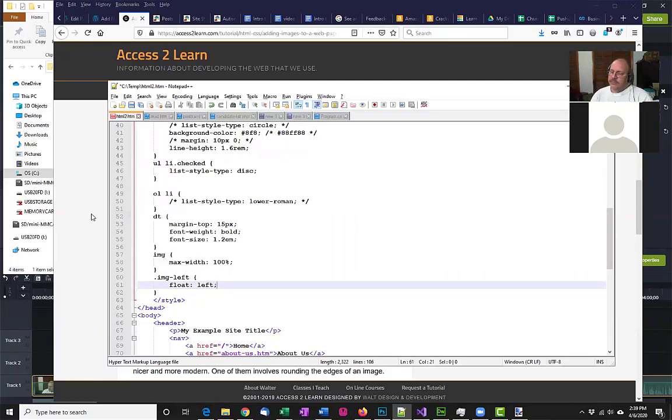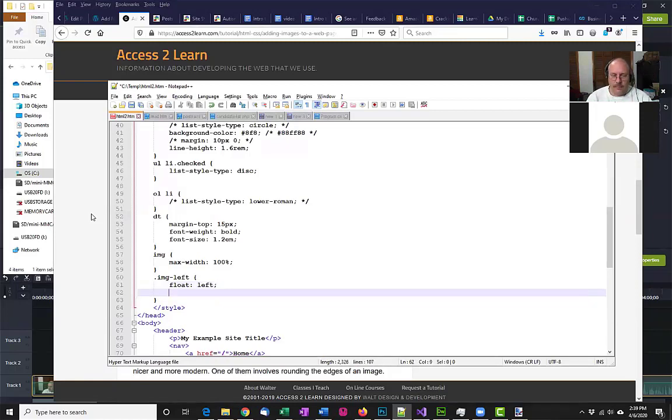The problem is because text is going to float around it, it's going to try to butt right up against it. And that sometimes makes the text hard to read, especially the first letter of those first words. So therefore, I'm always going to put a margin on my right-hand side to separate my image from my text. So I'm just going to say margin right. And usually something small like 10 pixels is all it needs.